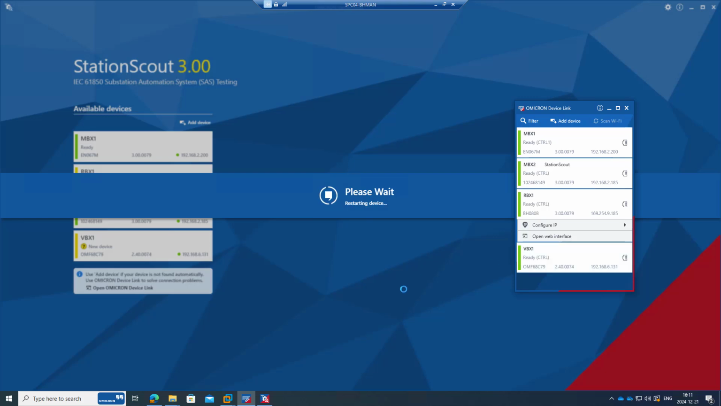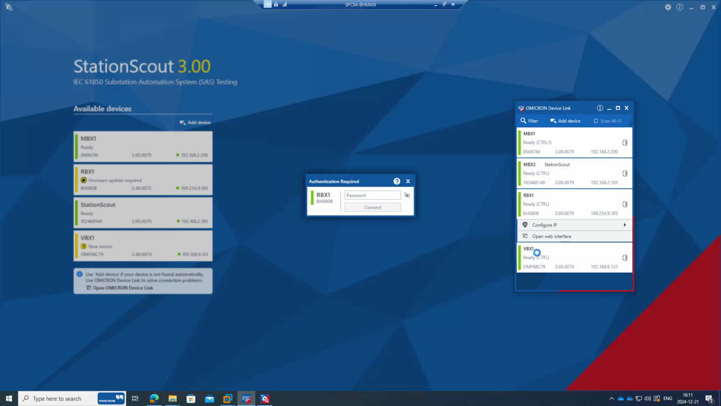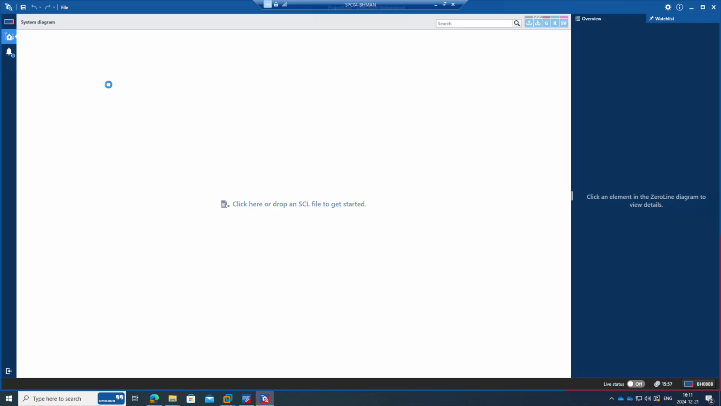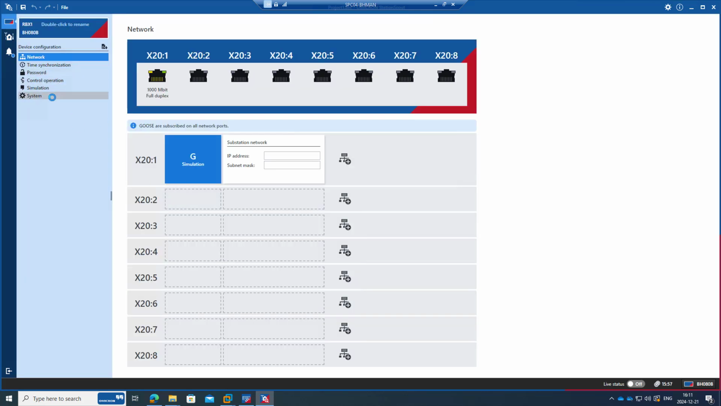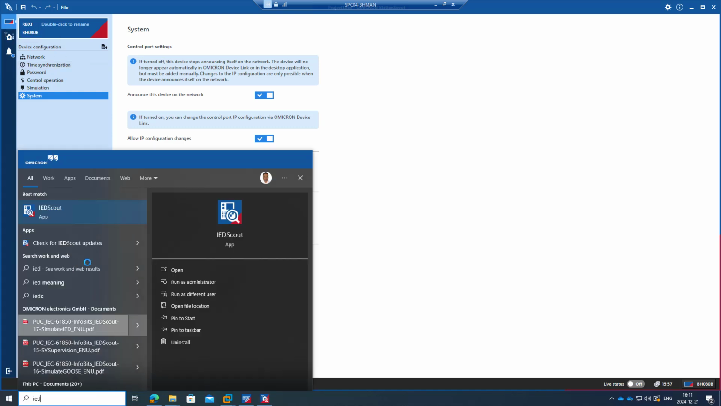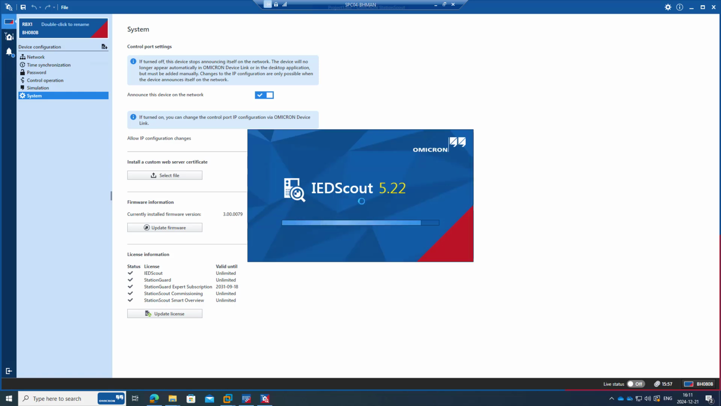I'm hosting the StationScout VBX on VMware Workstation Pro, and currently I have the 2.40 image running on the VBX. So I try to log in to make it easier for me to check that the firmware has been updated to the latest version in my RBX. Also, I should be able to use the IEDScout license on the RBX one as well.